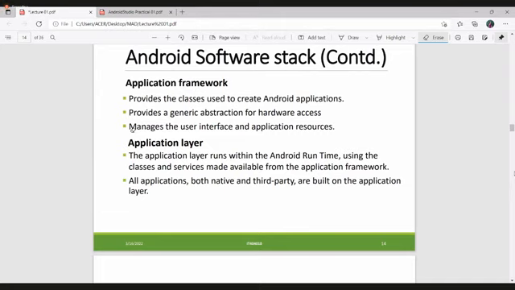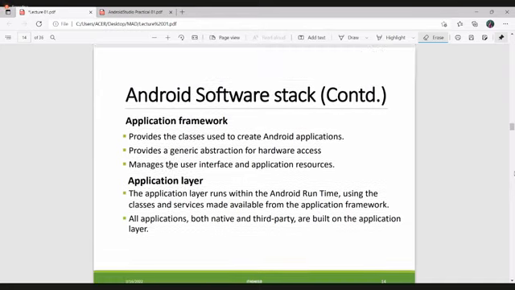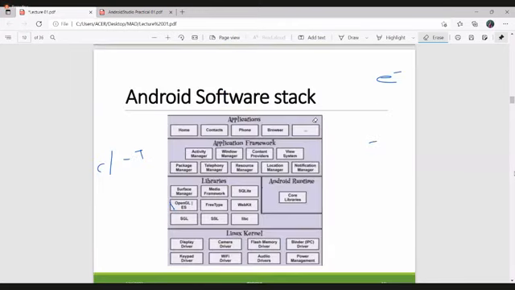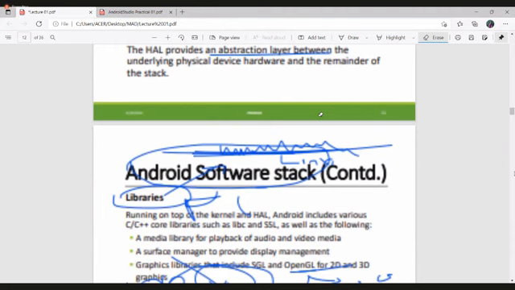Then let's move into the application layer. This is the layer which you and me access. All the components which you can see are available in this application layer.